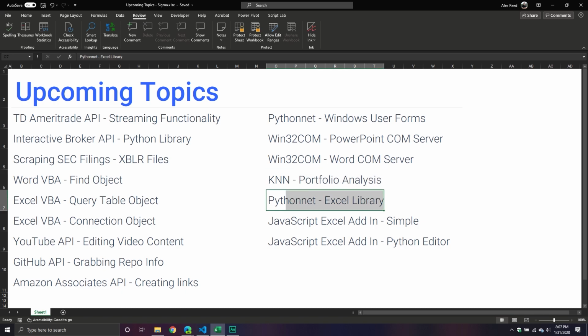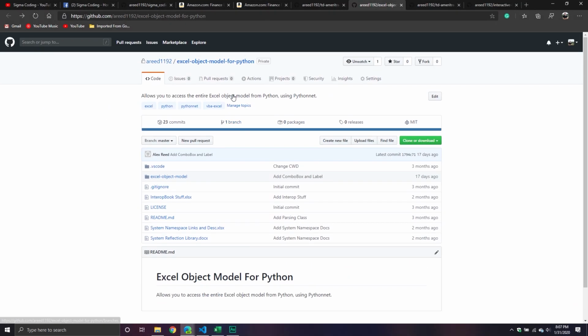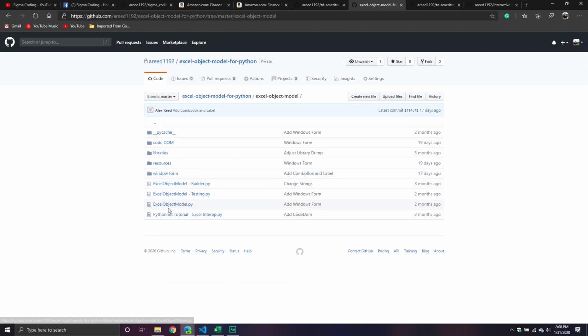PythonNet Excel library. Ooh, that's the fun one, right? So I actually have another repository. Again, this is private, so you will not be able to see it. But basically, I'm in the process of building the Excel object model for Python. The idea is that we're going to have a single Python library that we can use to leverage the actual Excel object model.